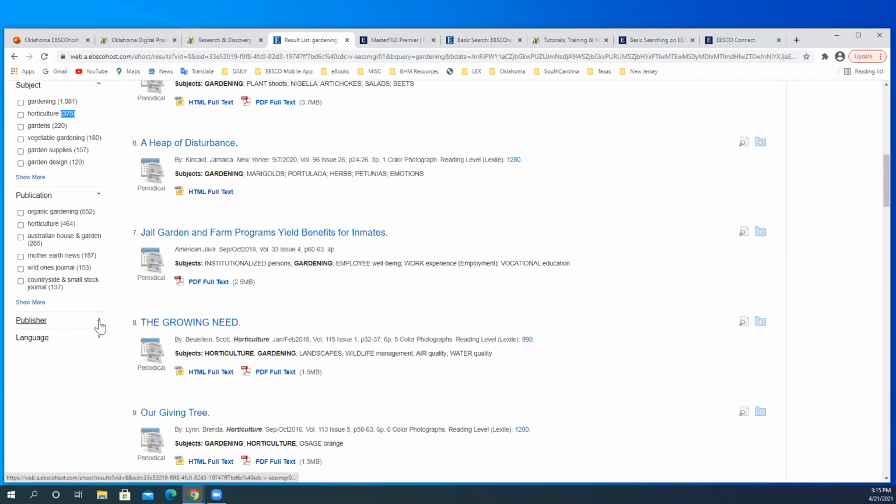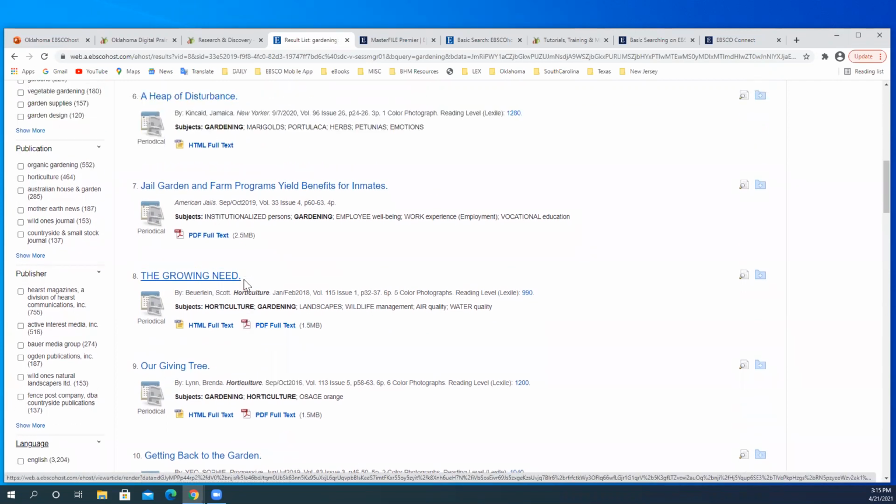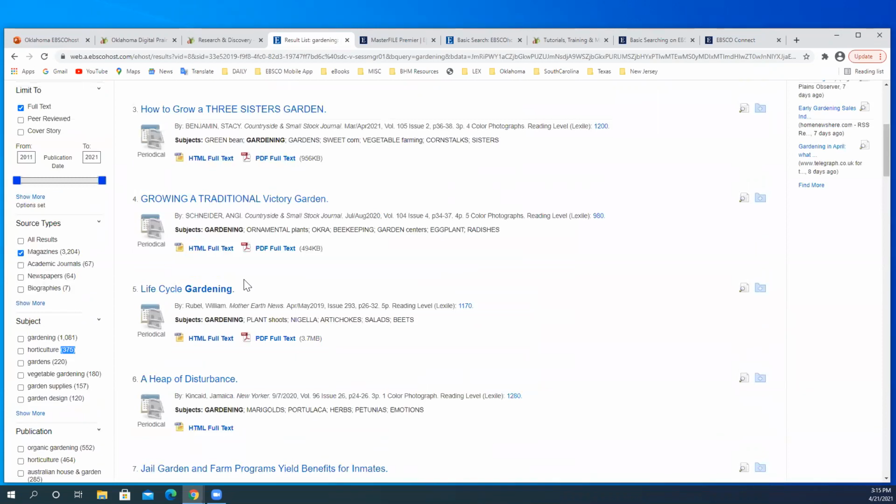All right, and if you're interested in publishers, we can limit to publishers like Hearst Magazine or Bauer Media. And if we have any records that are not English, that would be presented here. In this case, all of our records are in English, but there are some searches that will present different languages that you can then filter by.